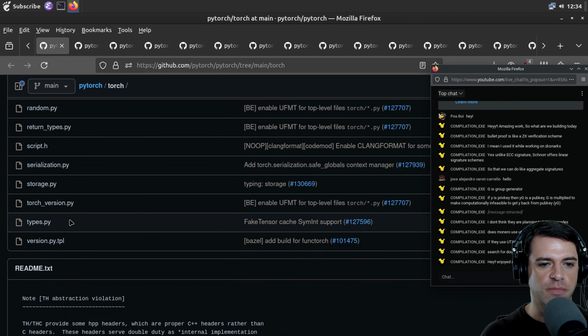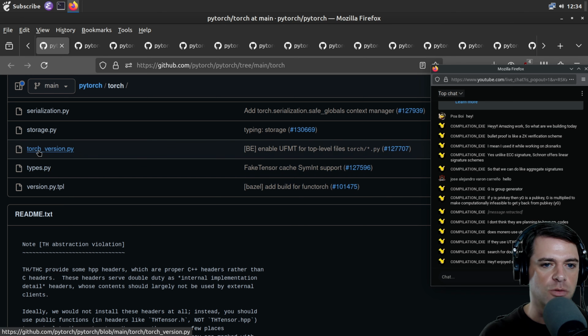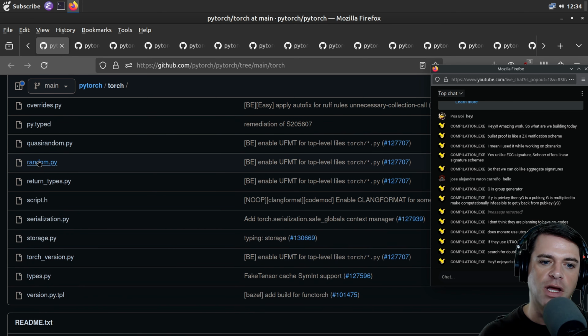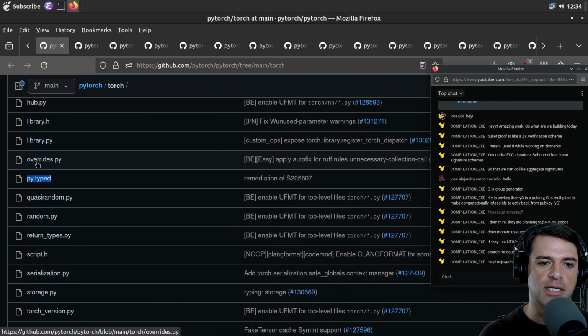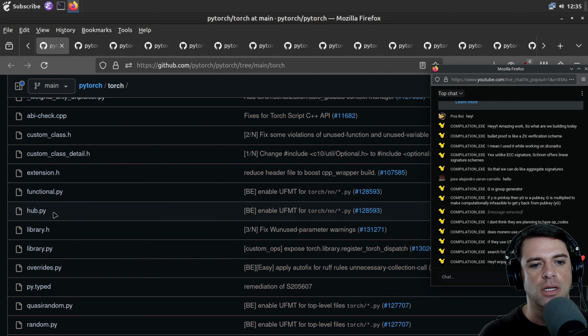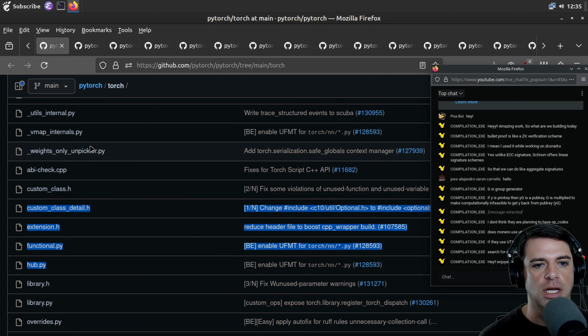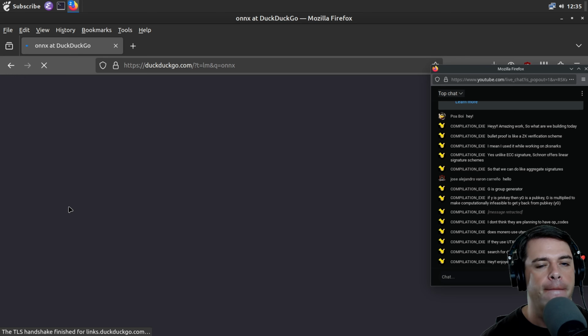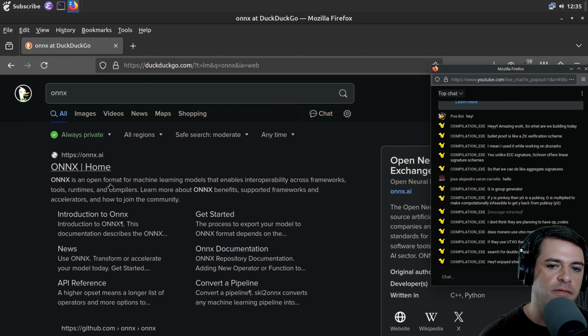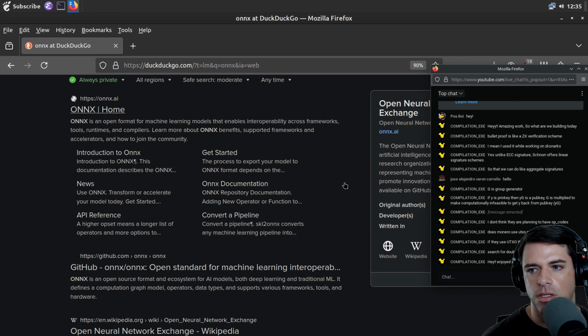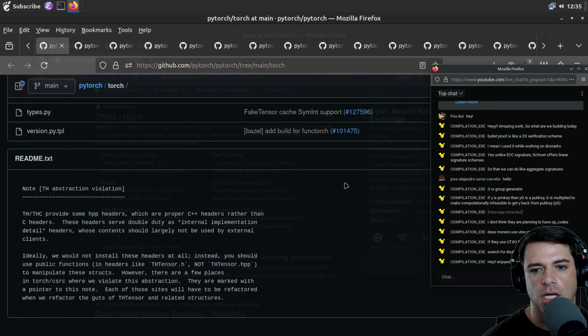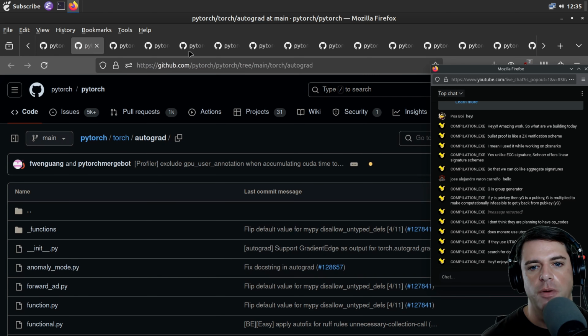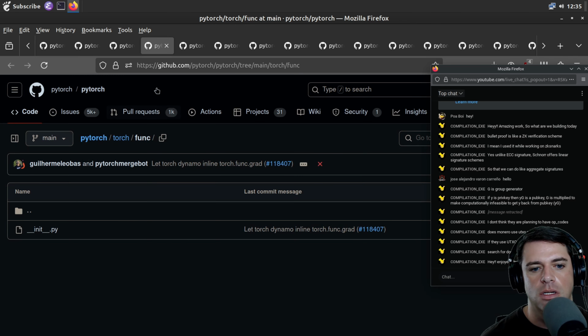Then we have a bunch of Python files in the root directory, including torch version, storage, random, and some py.typed. So I guess this is typing information, library, hub, extension, and I guess I'll just ignore all these. Let's look at what ONNX is. An open format for machine learning models that enables interoperability across frameworks, tools, runtimes. Open neural network exchange. Okay, so this is some support for an open thing. And so we'll ignore that.